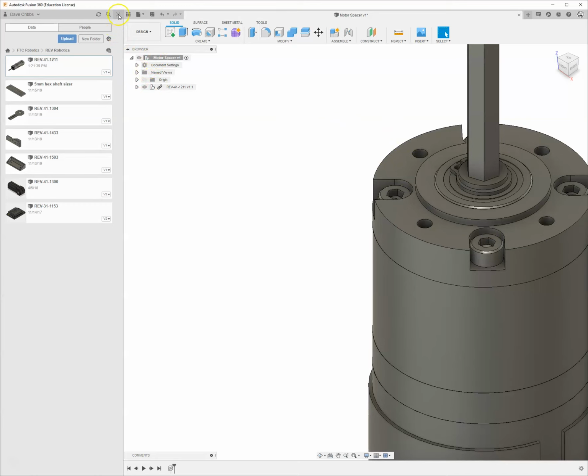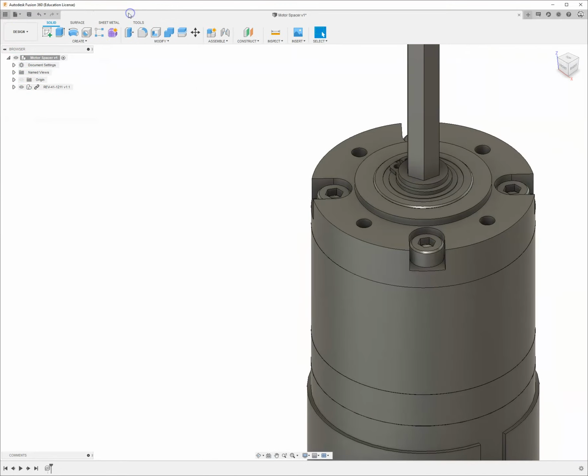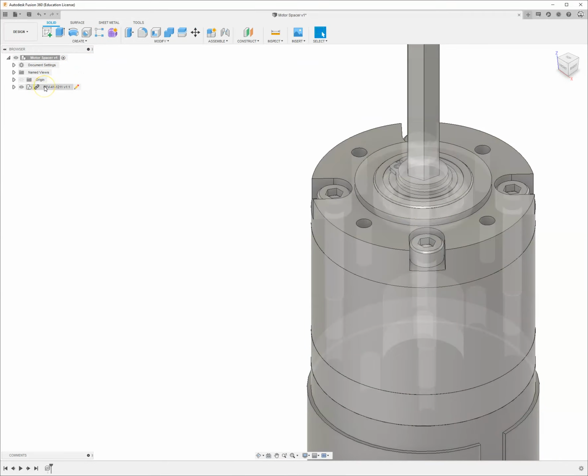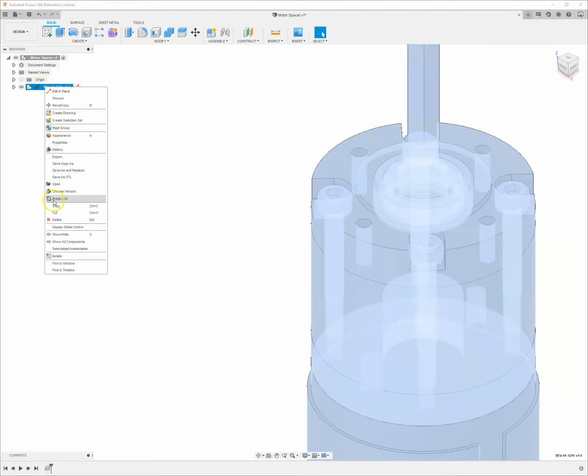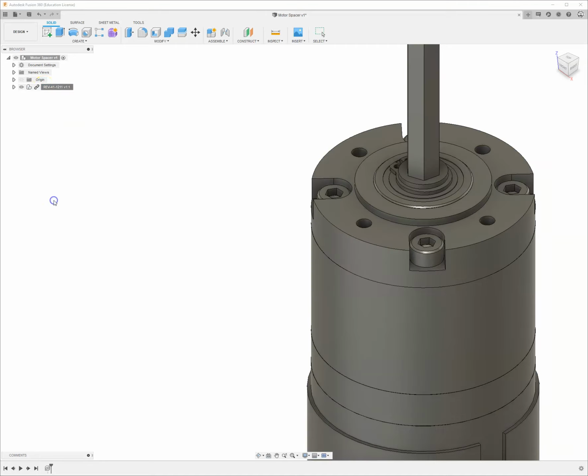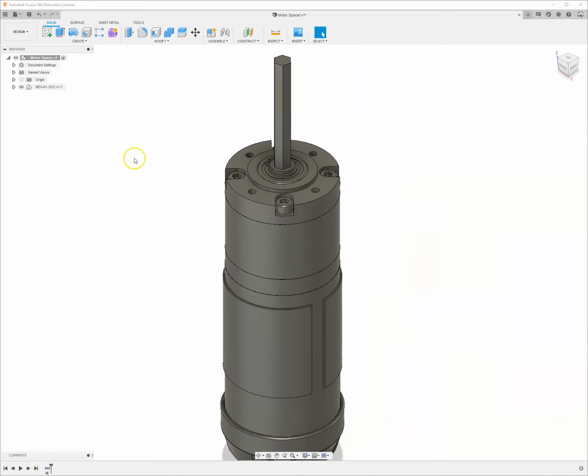So I'm going to go ahead and hide the data panel. I'm going to come over here to my Rev motor. I'm going to right click on this and break the link. I want to make sure that if I accidentally make changes to this, it's not going to corrupt and make changes to the main copy of the motor in the Rev folder.